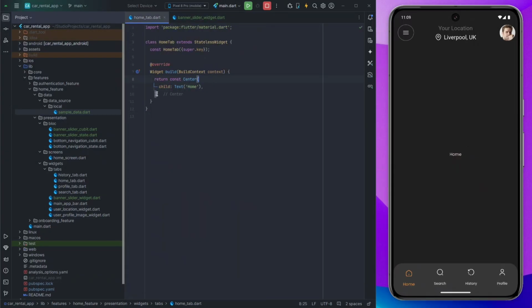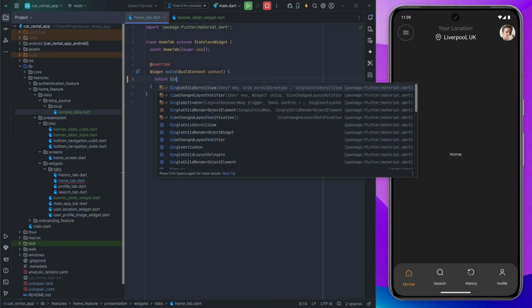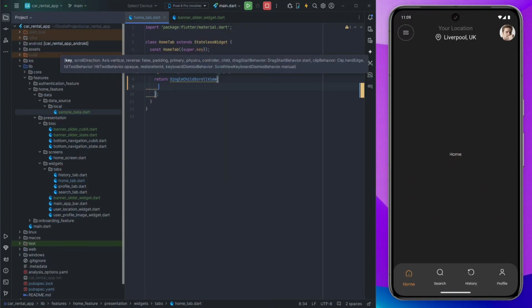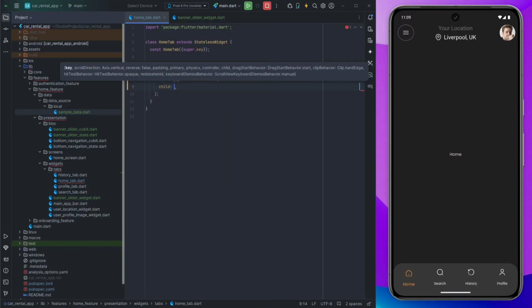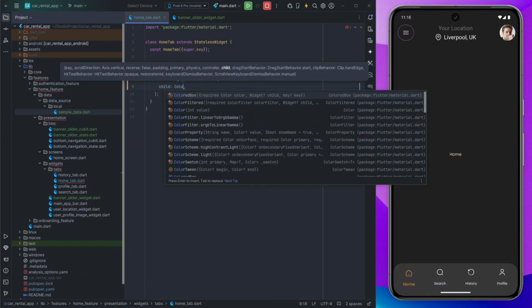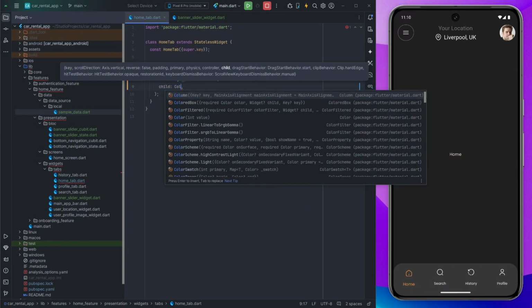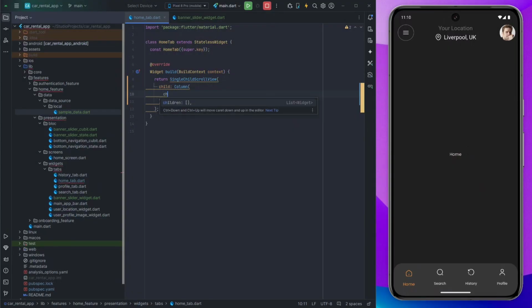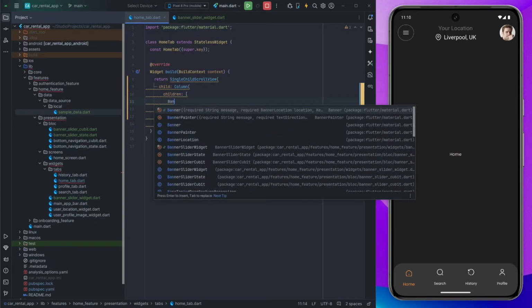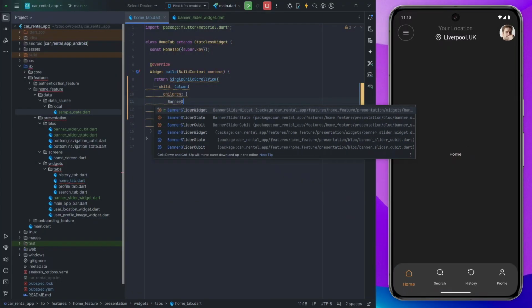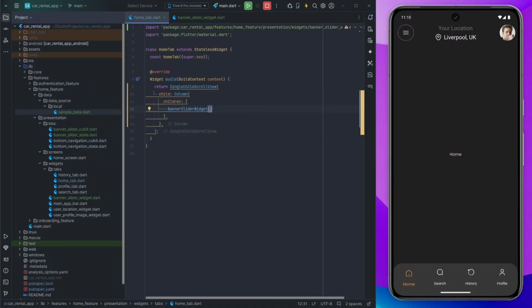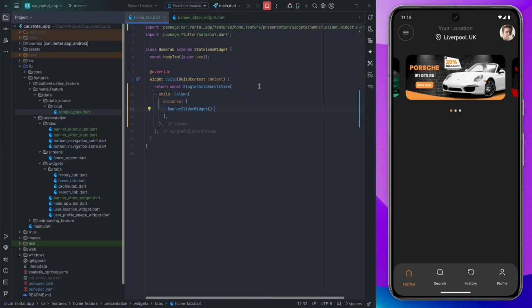Now I return to the home class, add a scroll widget, place a column widget, and then call the slider widget we implemented together. I reload the project and you can see the results so far.